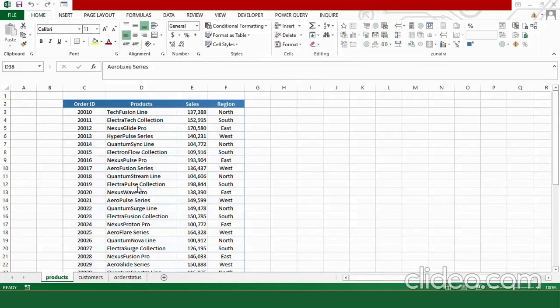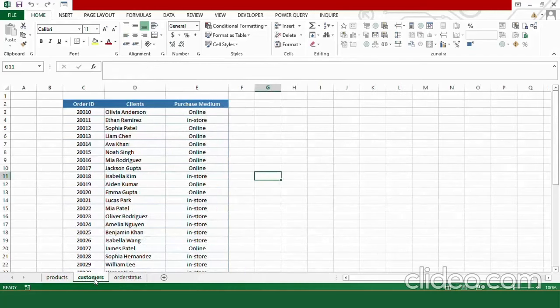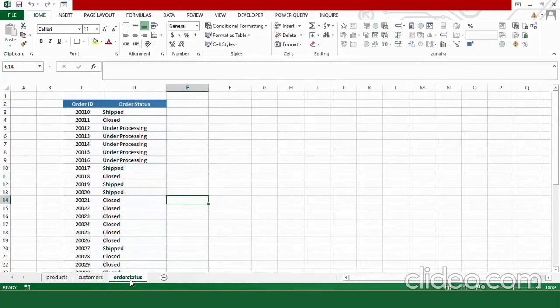Here you can see I have information of order ID, products, sales and regions in my sheet 1 that is named as products, and then I have a sheet named customers, and here you can see I have information about order ID, clients and purchase medium. And in my third sheet that is named as order status, I have information about status of orders. And I want to create a pivot table containing the information from these three sheets.